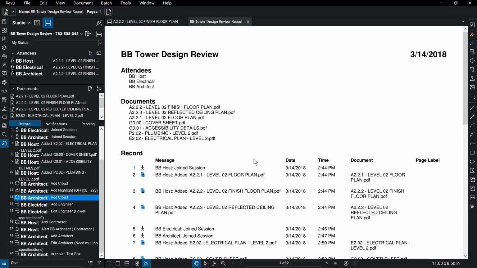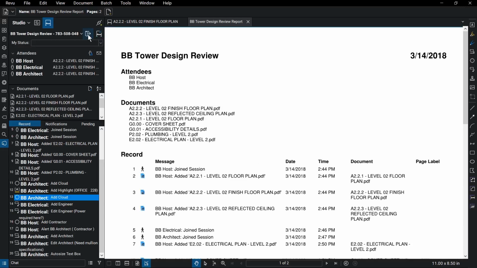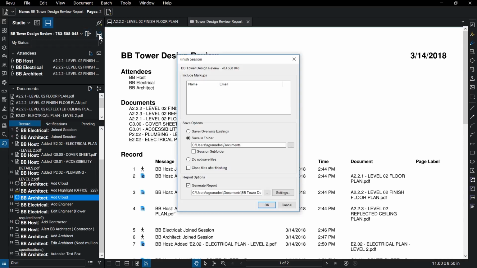If you want to close the session but need to come back to it later, click Leave Session. To complete the session, click Finish Session. This will allow you to close out, choose options for saving the files, and cannot be undone.